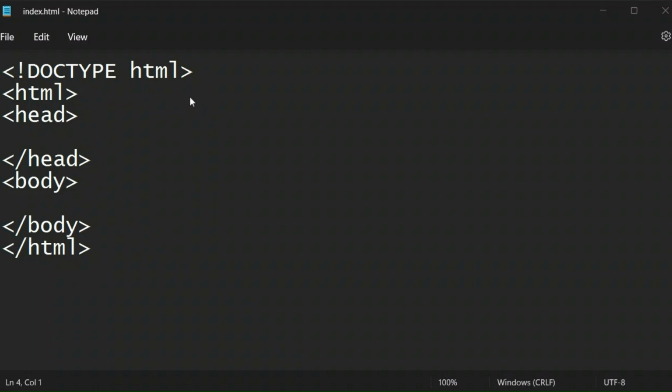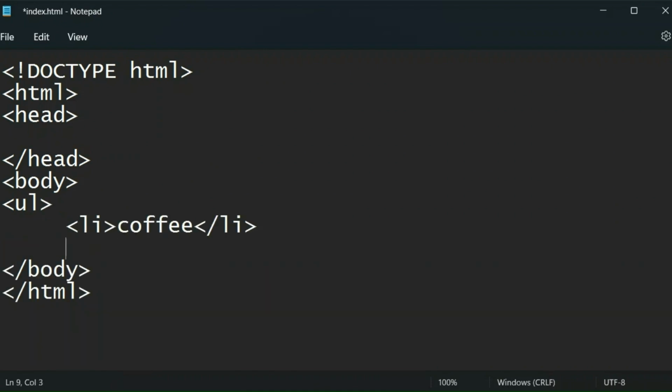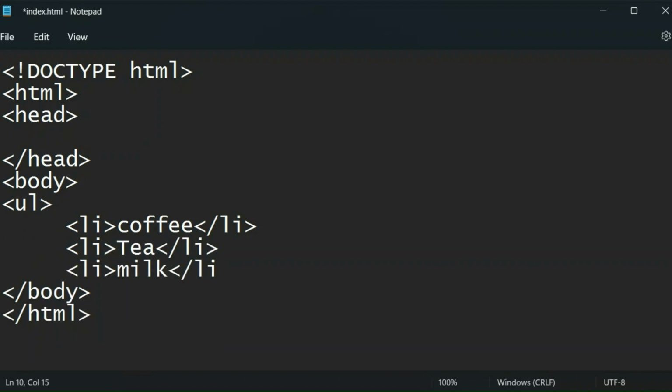HTML Unordered Lists, UL. UL, unordered list, defines a list of items in which the order doesn't matter. Each item in the list is usually marked with a bullet by default. Example: <ul> <li>Coffee</li> <li>Tea</li> <li>Milk</li> </ul>. LI, list item, defines an item within a list, whether it's an unordered list, UL, or an ordered list, OL.